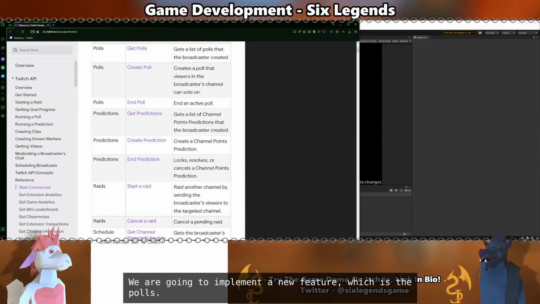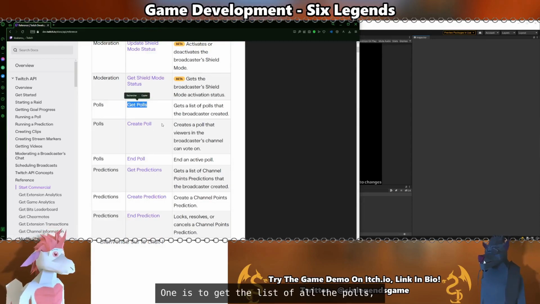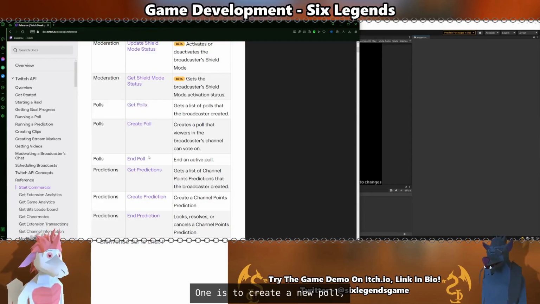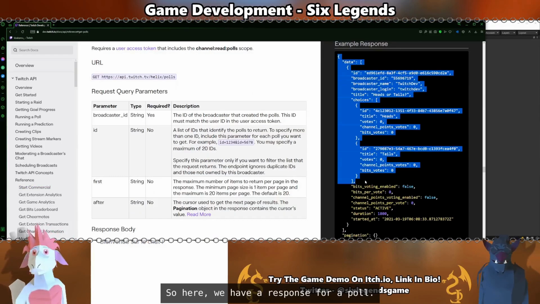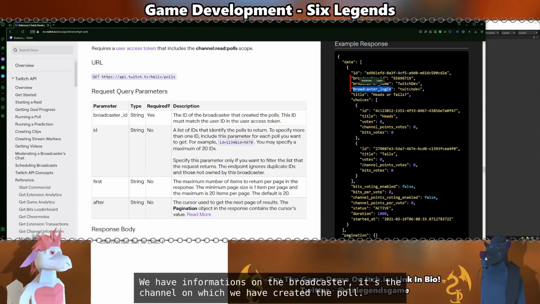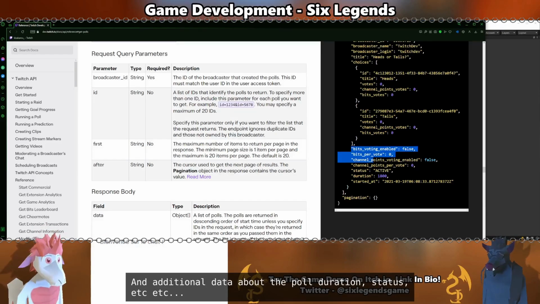So now that we have a client, and now that we are able to send any request to the Twitch system, we are going to implement a new feature, which is the polls. There are three functions for polls. One is to get the list of all the polls, one is to create a new poll, and one is to end an active poll. So here we have a response for a poll, an ID. We have information on the broadcaster, title of the poll, list of choices. It has an ID, a title, a number of votes, and additional data about the poll, duration, status, etc.